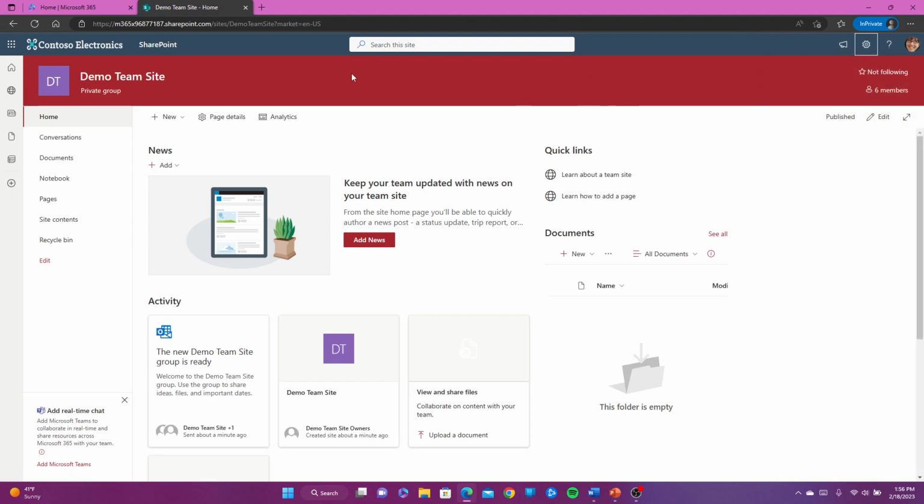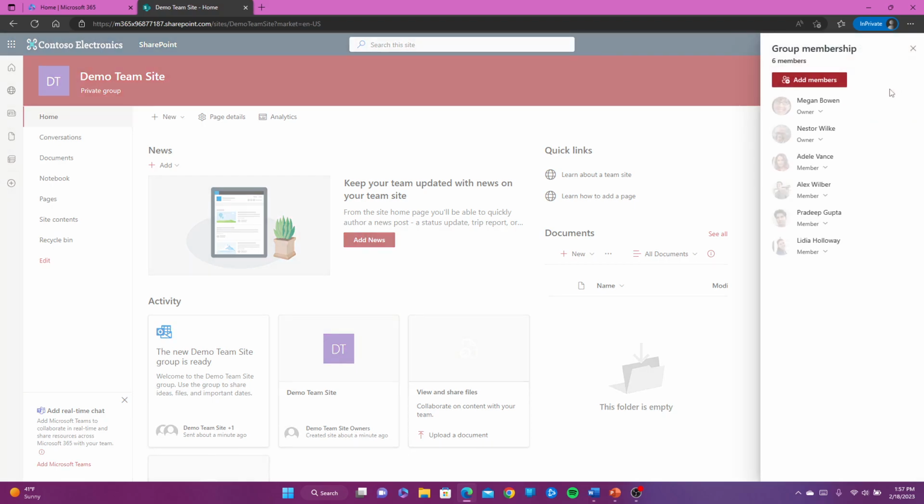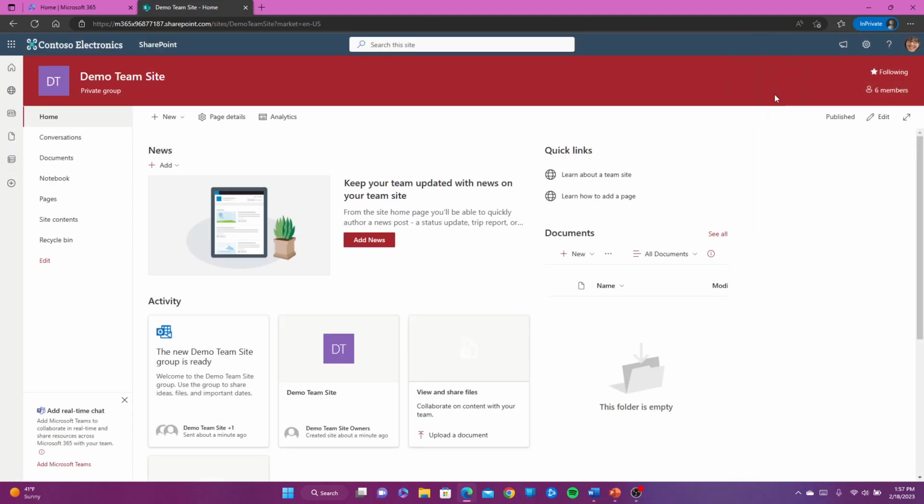And the reason why I left this as a standard header is because I do have the option here for my following, which I'm going to go ahead and follow this page, which will show up on my following tab, which we'll go back to in a second. And of course, we have our members tab here where we can continue adding members or even promote members directly from here as well if you're the site owner.